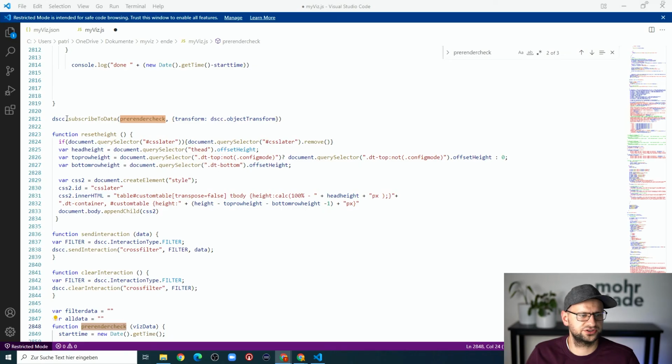As I said before, I do not want my table to render again right after the user clicked any row. For bigger tables, this would take some time. But Data Studio will send messages to the visualization anyway. Therefore, I had to find out what type of message my visualization is currently dealing with. So in my dscc subscribe to data function, I'm not using my drawVis function anymore. I'm working with a pre-render check function that I created.